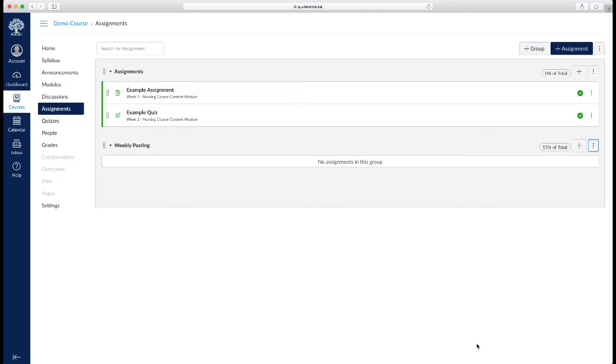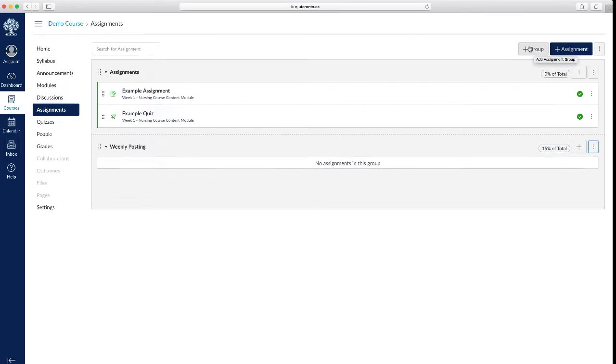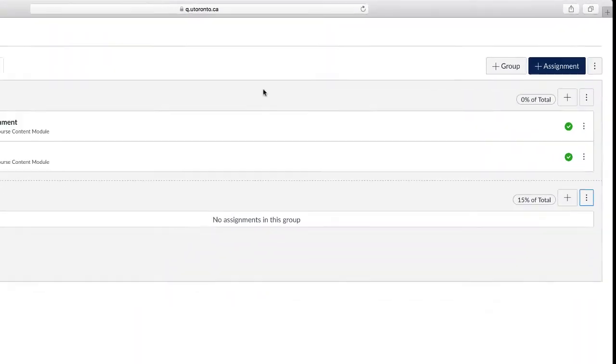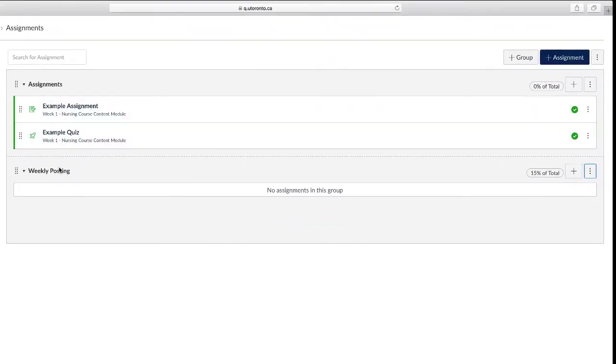Okay, so now we're going to take a look at assignments and then the quizzes area of the course. So when you go to the assignments area, you'll see two buttons to add things at the top of the interface. You have the add an assignment group and then add a specific assignment. So typically you would create groups of assignments. So for example, if you had weekly postings or specific assignments, essays, etc.